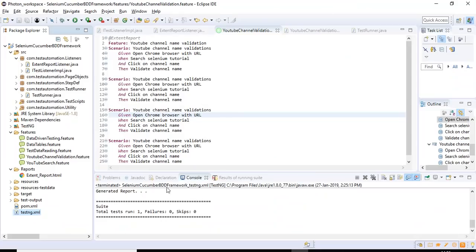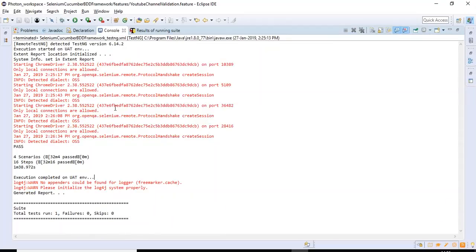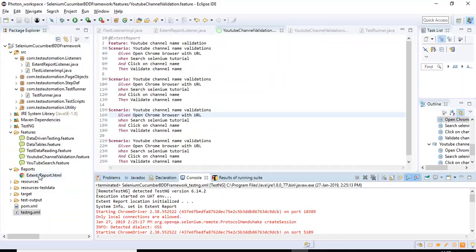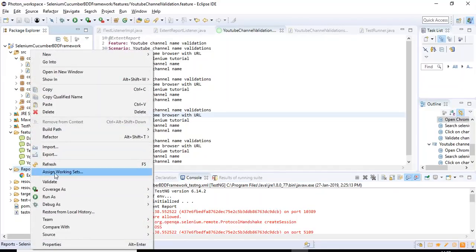So if you look here in the console, a total of 4 scenarios were executed, and how many steps got executed? A total of 16 steps, because each scenario has 4 steps. So the total test run is 1 and there are 0 failures. So let us go to the extent report. Let me refresh this particular folder.